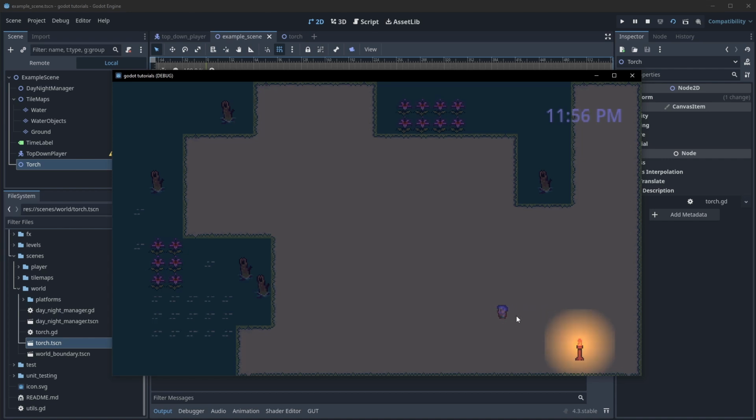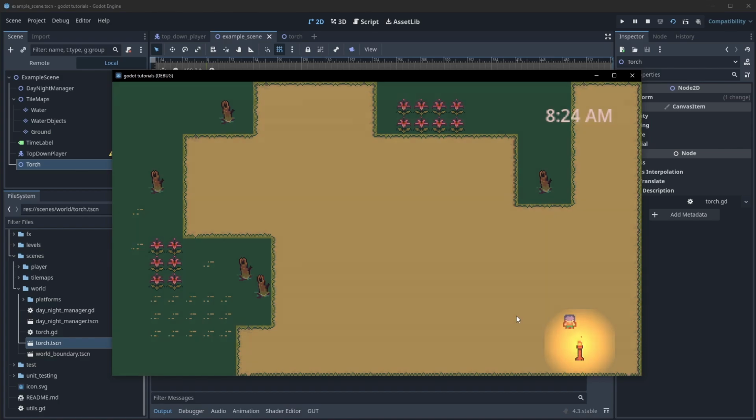But yeah, pretty easy to set that up, and you could apply this to caves, or if you want torches, you can do that. But pretty easy to set up some dynamic lighting.